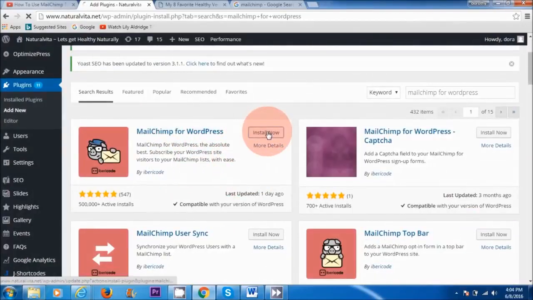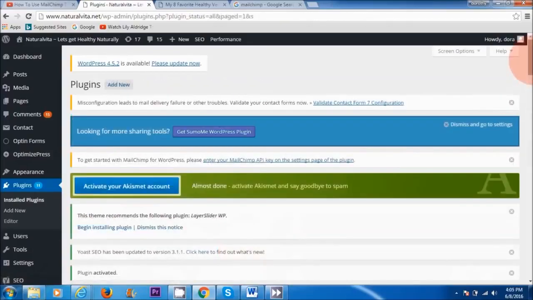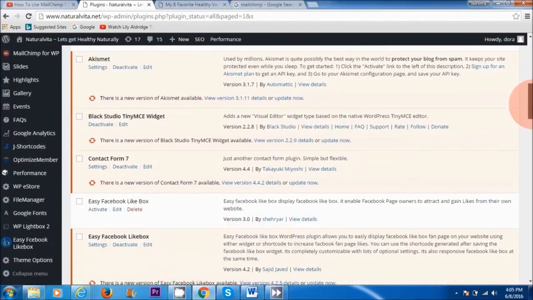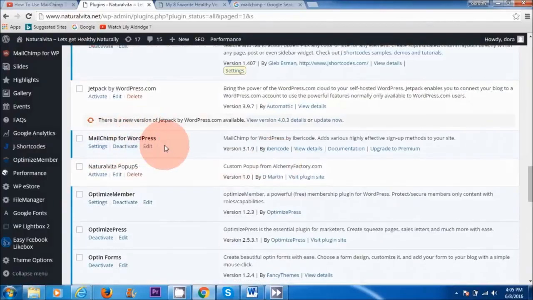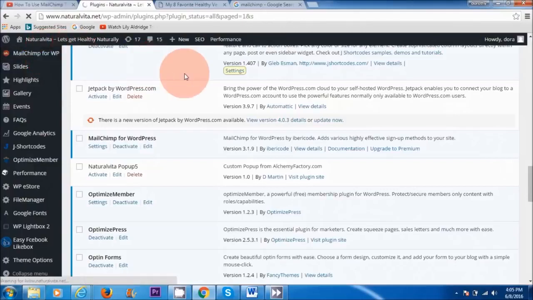So then the plugin should show right here on the first spot. So you want to click install now. And then activate plugin. Okay, so now that that is activated, you will see it here. Here it is, MailChimp for WordPress. And you should also see it here on your left-hand sidebar. So here it is, MailChimp for WordPress. So what you want to do now is just click on MailChimp right here.